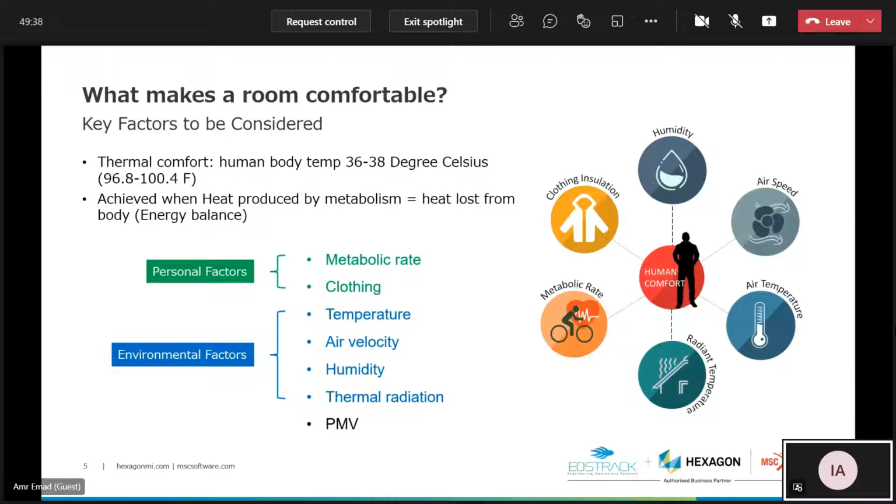The other category is the environmental conditions: the temperature, the air velocity, the level of humidity, and thermal radiation. Many standards lump these factors into one equation called the PMV, which means the predicted mean vote. It employs all these factors in one equation in order to judge the performance of the HVAC system inside any building, for any weather conditions, and how satisfied the people sitting there will be.